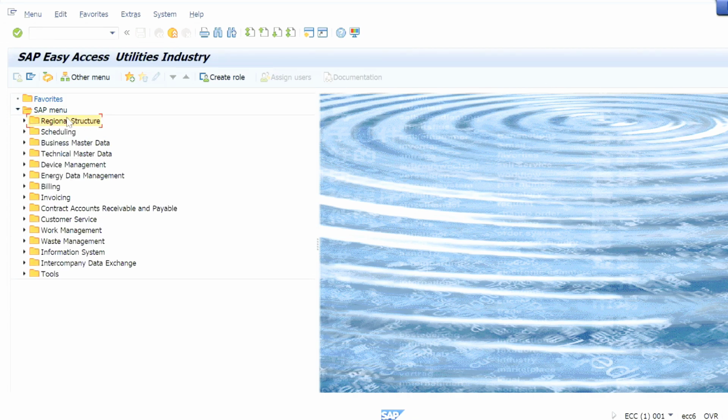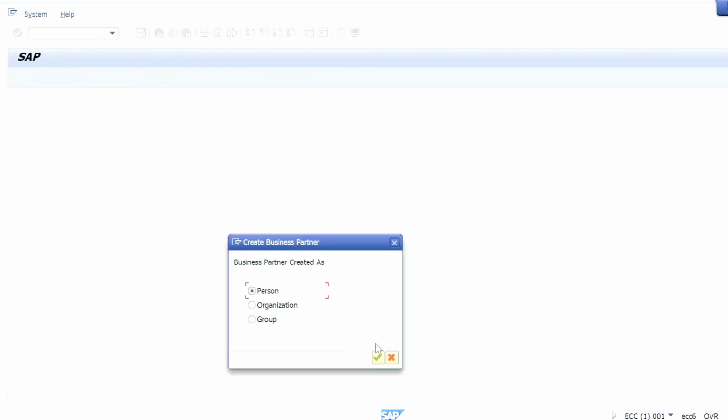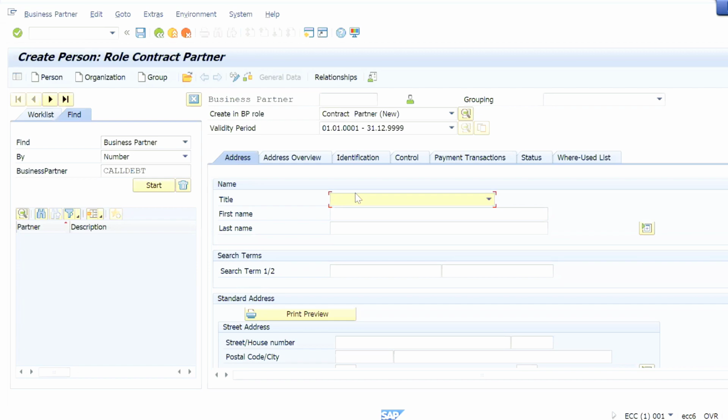Okay, so we have completed this part. Now we have to go to BP again. FPP one selection. Okay, so now we have to go to this one.